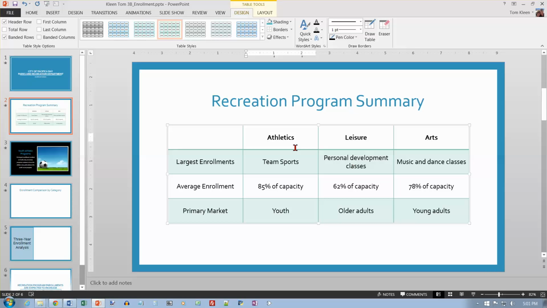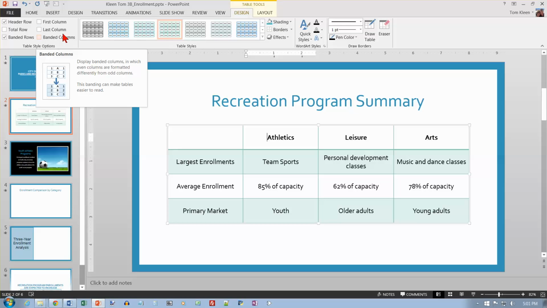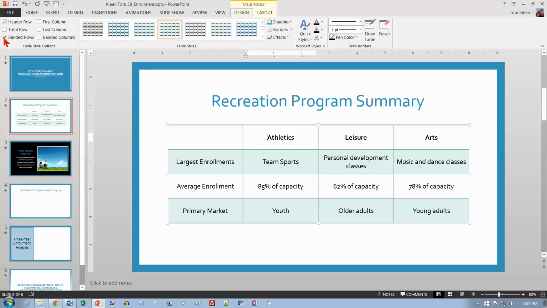I was going to say it should match the top of page 855. We have one more thing to do. On the Table Tools tab, on the Design tab, in the Table Style Options group, which is over here, clear the banded rows and select banded columns.